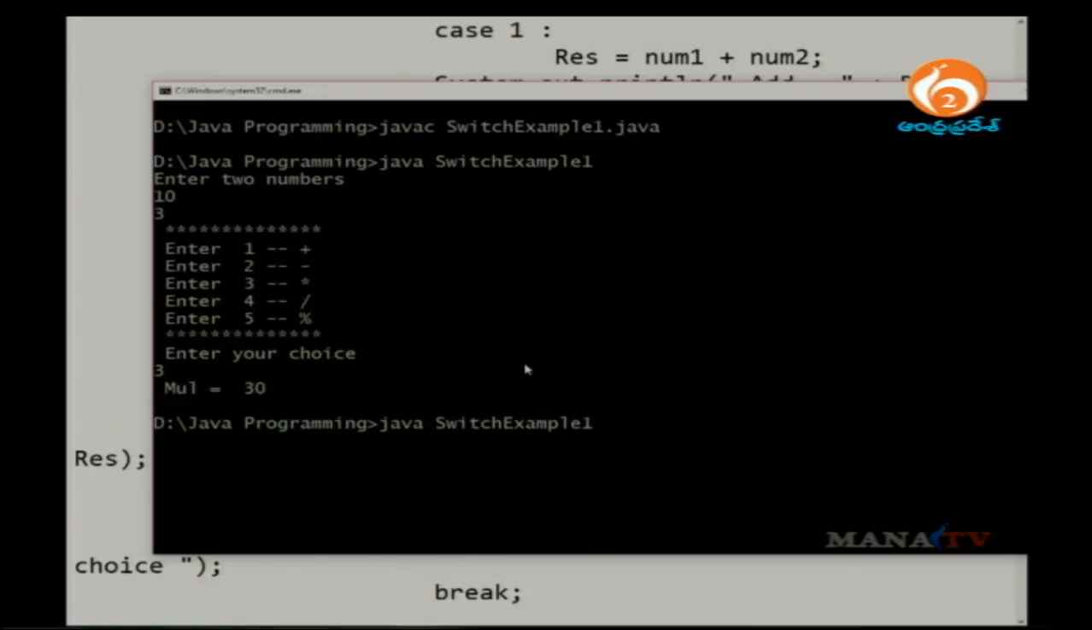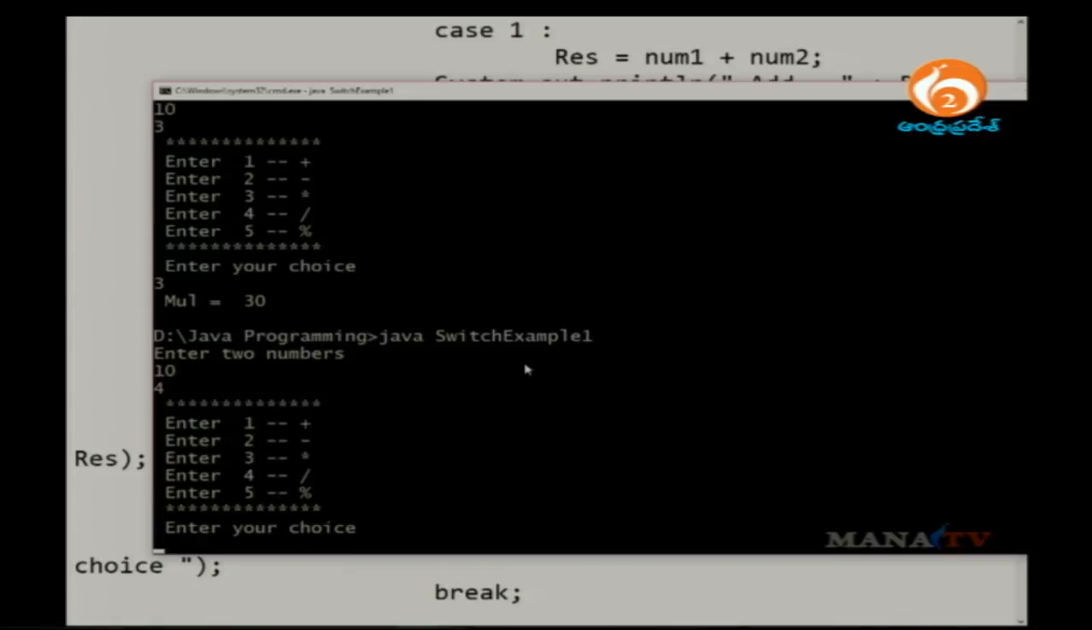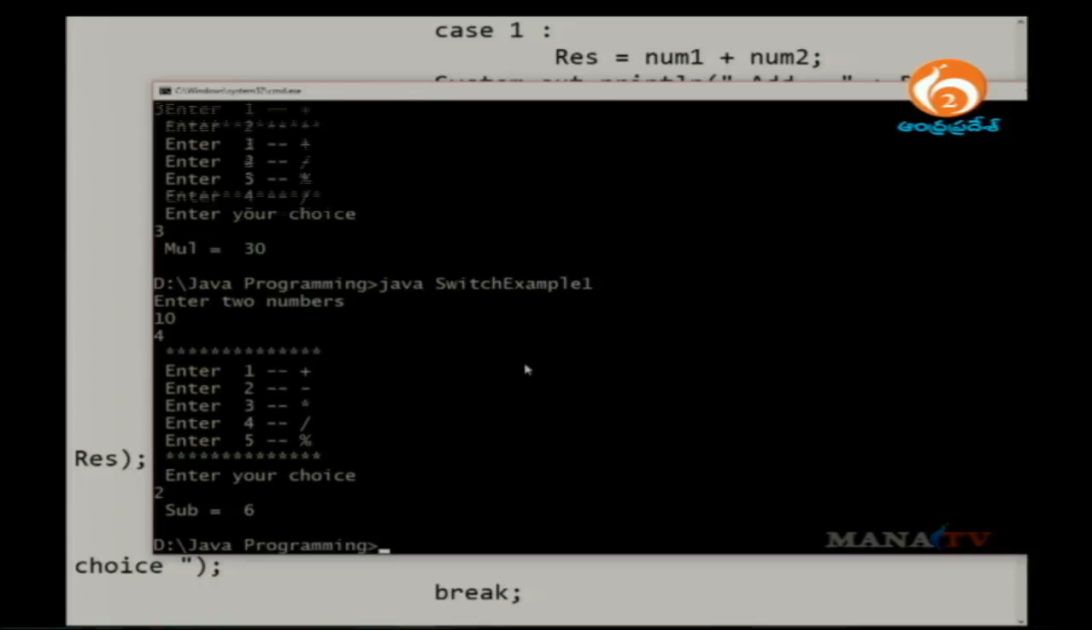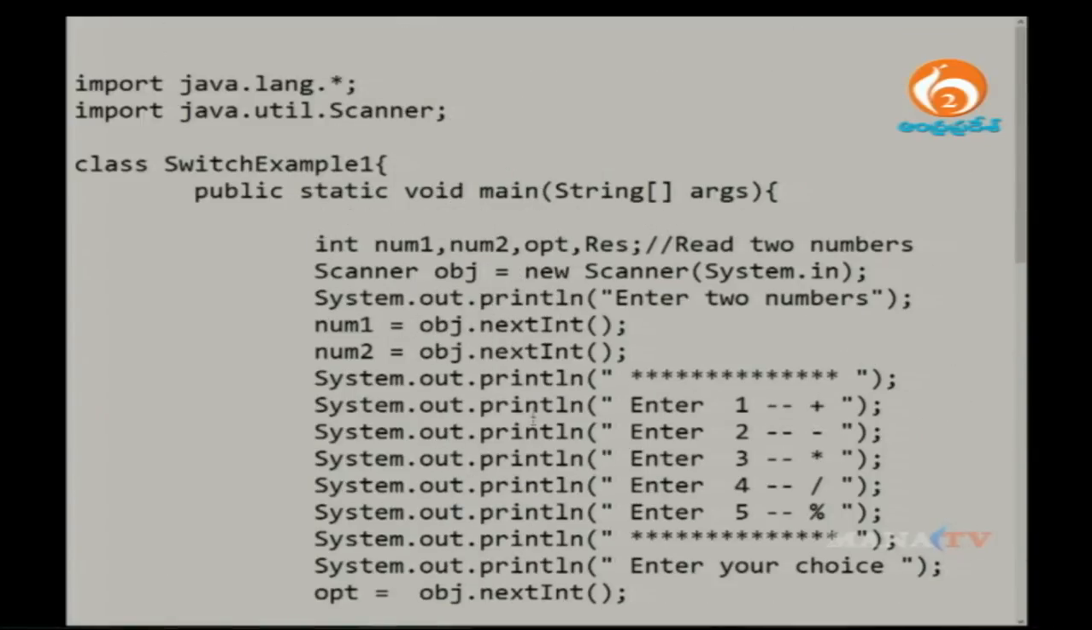Now, let me show you one more example, say 10 and 4, and I am asking for, say, 2. So what is the output I need to expect? I need to expect the subtraction as 6, right. Hope you understand this example, guys, everyone. Yes. So that is about the switch statement, guys.